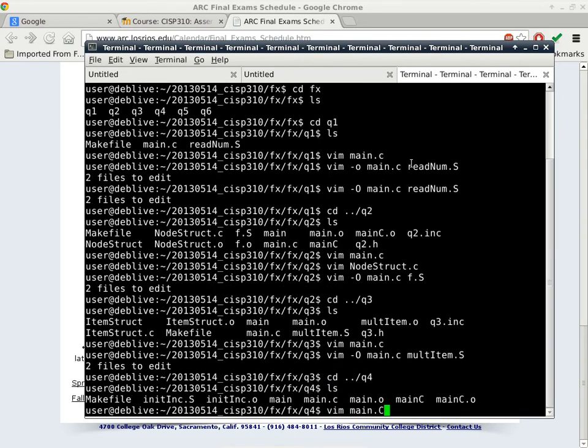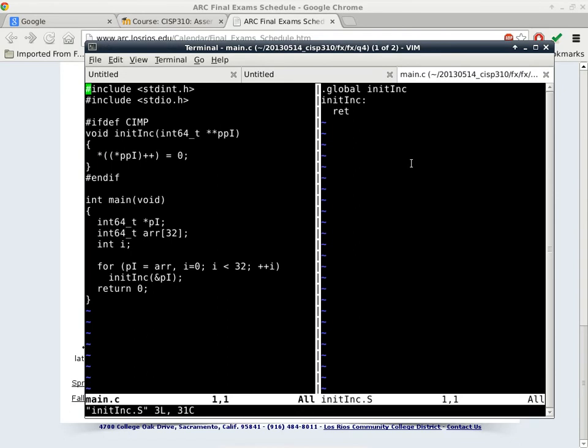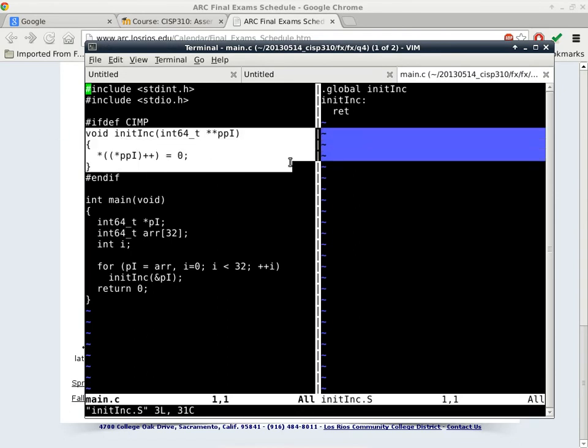So main.c and uppercase O to be side by side. There we go. So this time we have something that looks like this. How would you implement something like that?